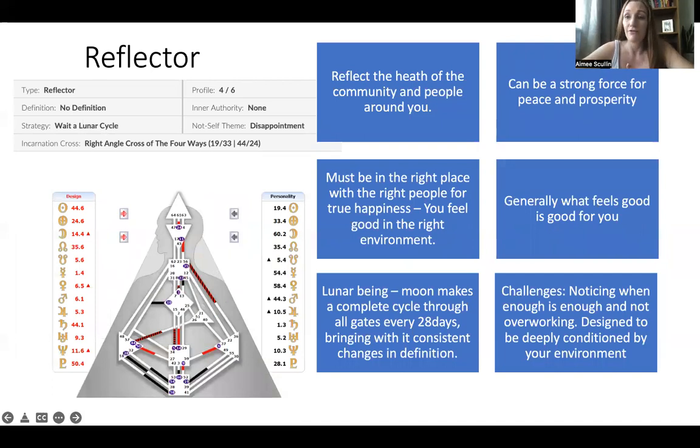So reflectors are rare, but it's useful to know about all the other energy types as well as your own, because you're interacting with them all the time. And it's really helpful to know the people that you're close to, family, etc., so that you know how best they operate, and your kids as well.